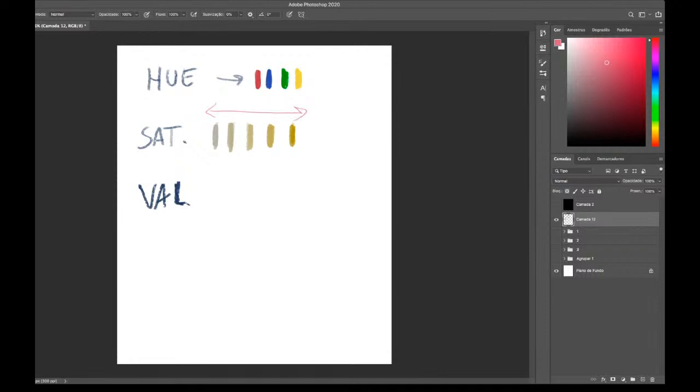And the values is like how bright and how dark your color is. So if it goes close to the white or closer to the black. If you have these three rules in mind, you can really do anything with the colors.